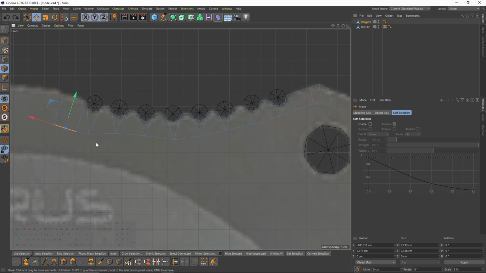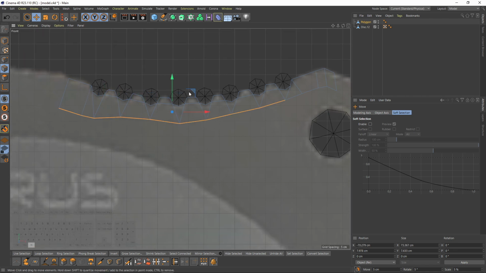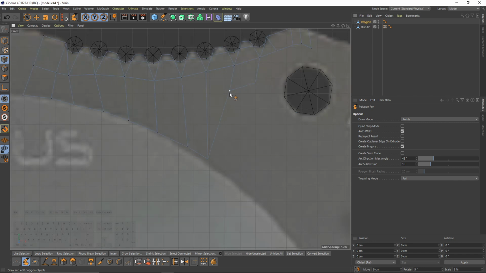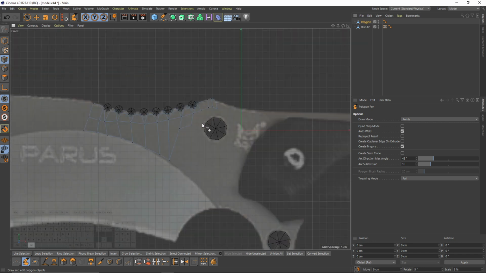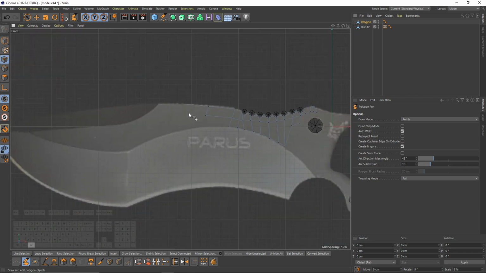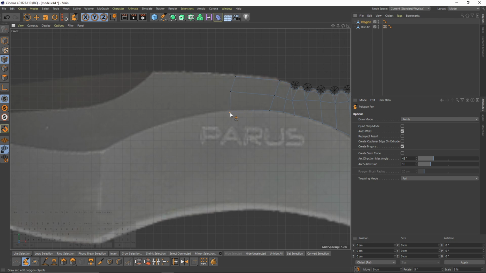Now I will select these edges, then press Ctrl and extrude. And I will place these points with polygon pen tool. And actually I should stop here. And I will continue to extrude.